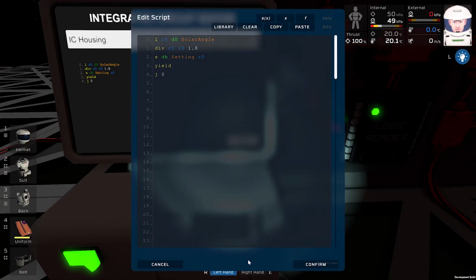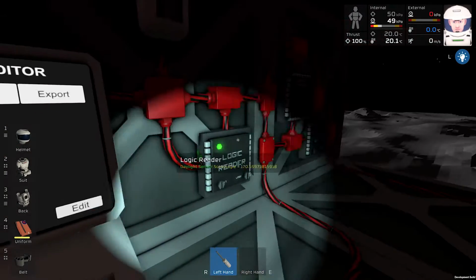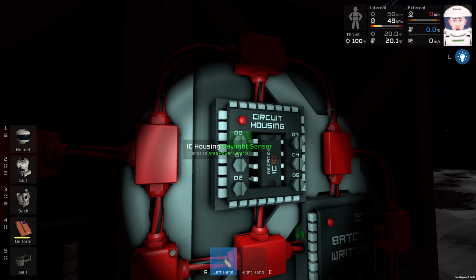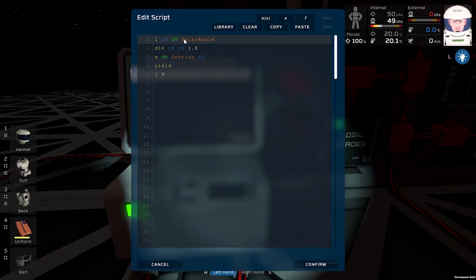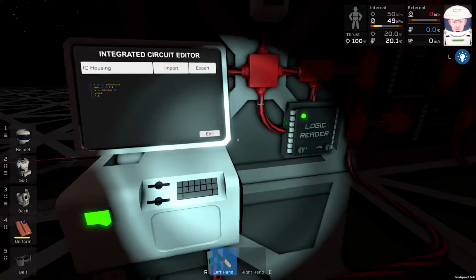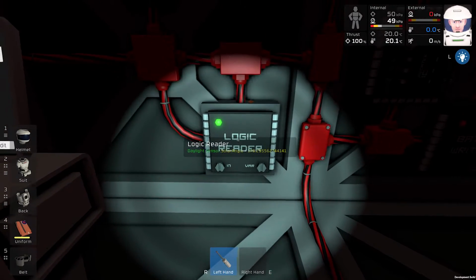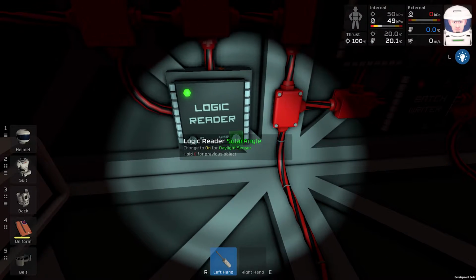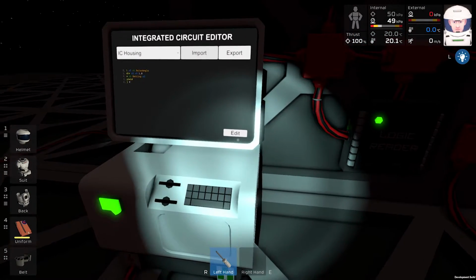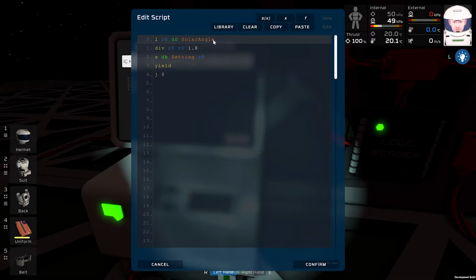Let's take a look at the code. So we have just a few lines of code. L means load, R0, that's our register, and D0 is our screw right here. And I did set it for daylight sensor. And this solar angle is exactly the same thing as when you use a logic reader. If you read daylight sensor, the variable will be solar angle. So that's the solar angle.